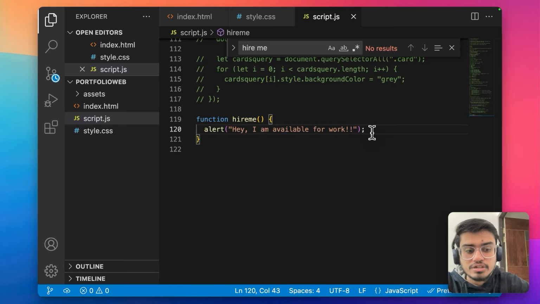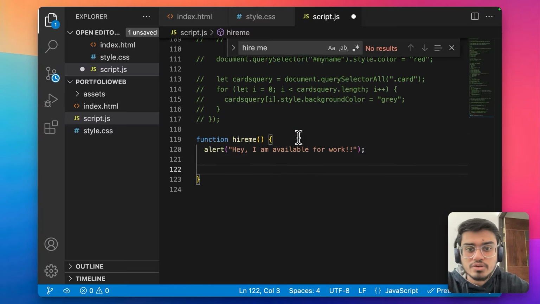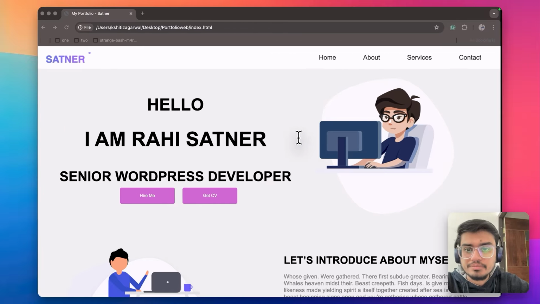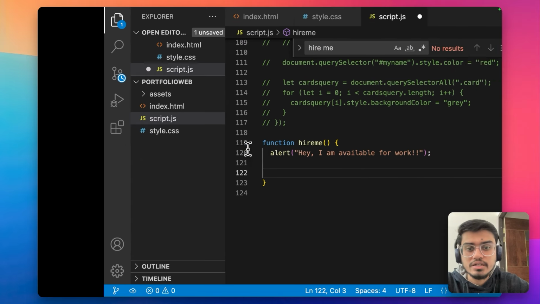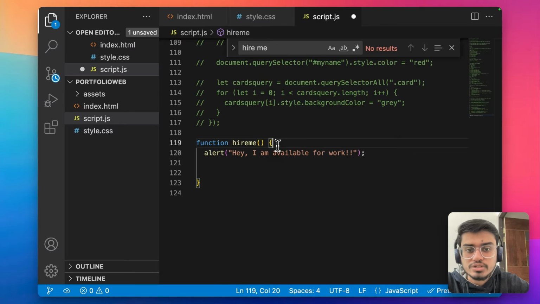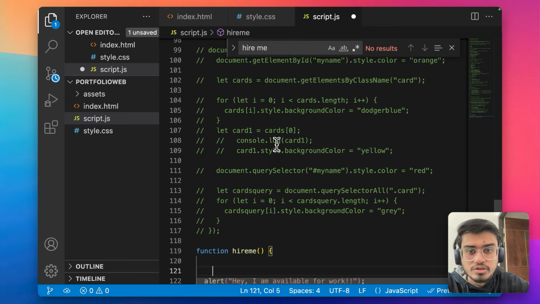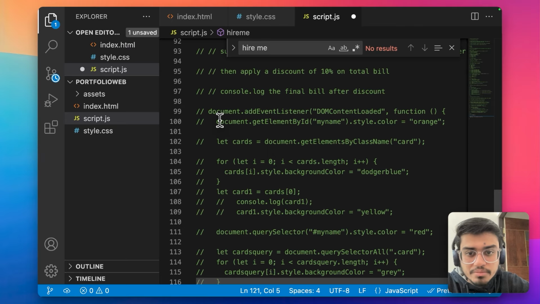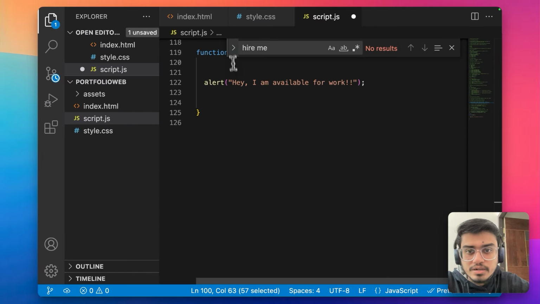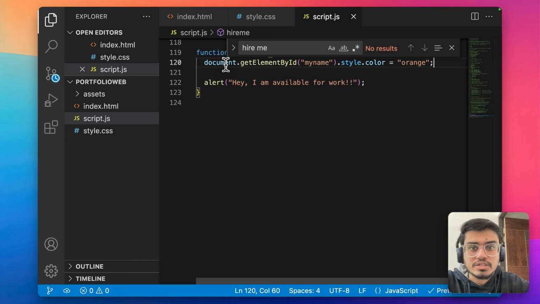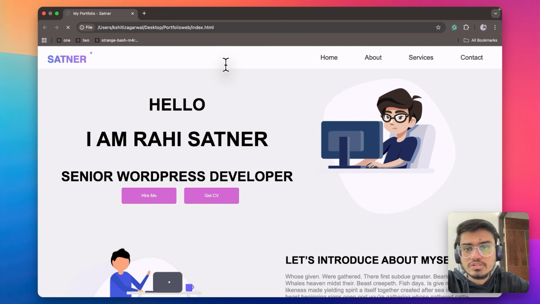So instead of this, if you wish to do something on clicking, let's say you want to change the color of this text to red. So along with alert, you wish to change the color. So what was it, document dot get element by id? So this was the one, right? So I'll copy this and I'll paste it over here. So now two things will happen. You will get an alert when you click this button, and this will change to orange. Let's see.